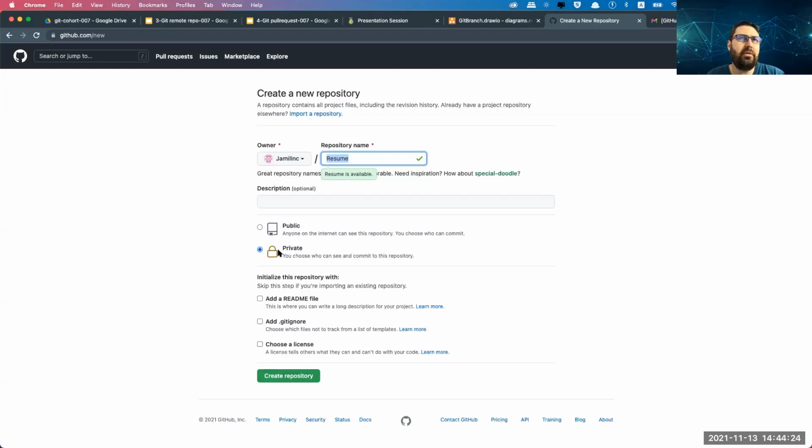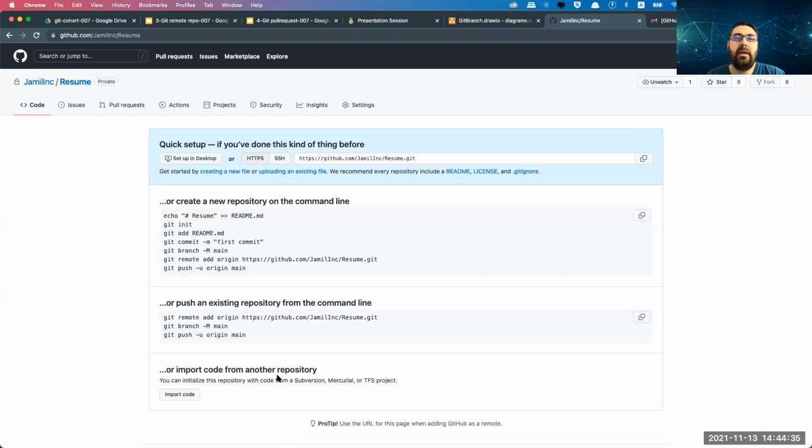I wanted to keep it private myself, so nobody can reach it. So that's just for me. Okay, so let's create the repo. Done. All right, so I have my first repo ever.